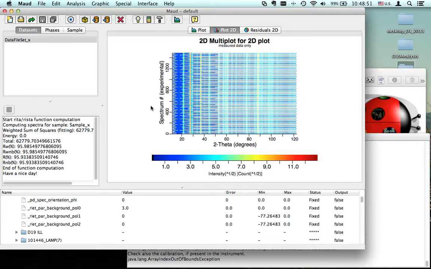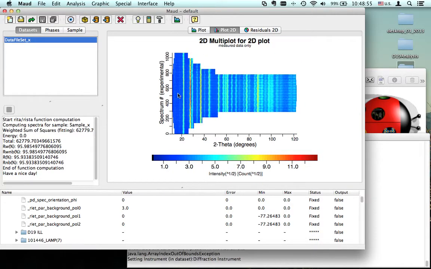Okay, now it was quicker. So you see here, all sorted by eta. In a bunch, you will get all the different patterns turned by phi.